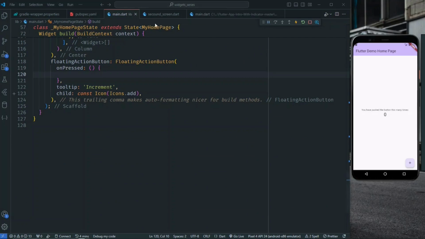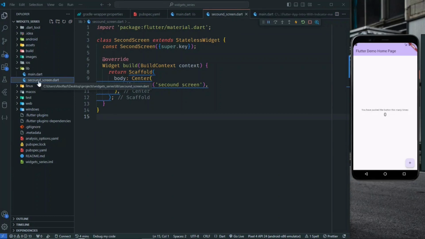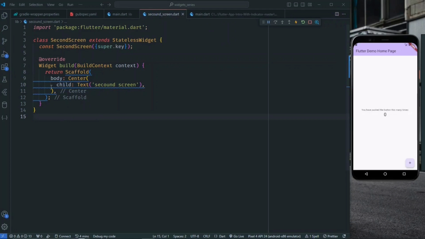This is our newly created Flutter project, nothing big. I've run it on my emulator and it's up here. To navigate to another screen, I have created a file called secondscreen.dart. I know the spelling of second is not correct, I always write it that way. Here we have the second screen, a stateless widget with a scaffold and a centered text saying, hey, I am second screen.